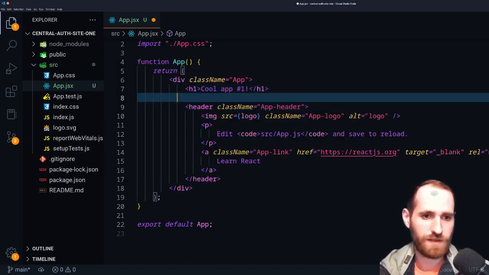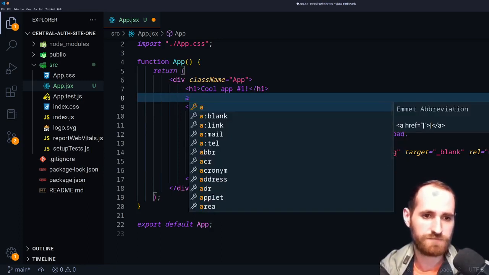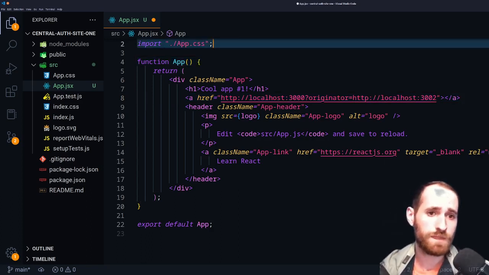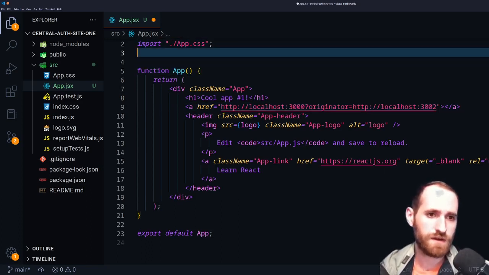And then we'll have a button here. Or actually, not a button. We'll have an anchor tag here. And so we'll go to localhost:3000, aka our central auth server, with the originator query param of localhost:3002.